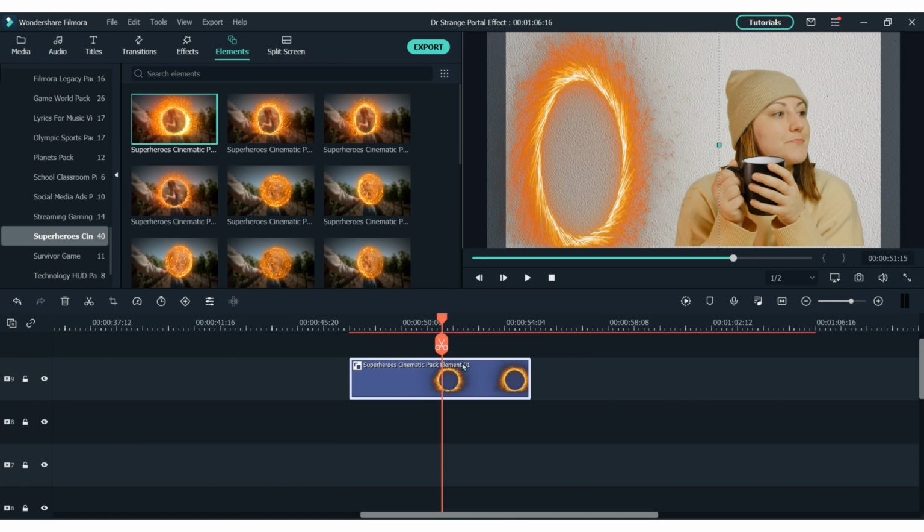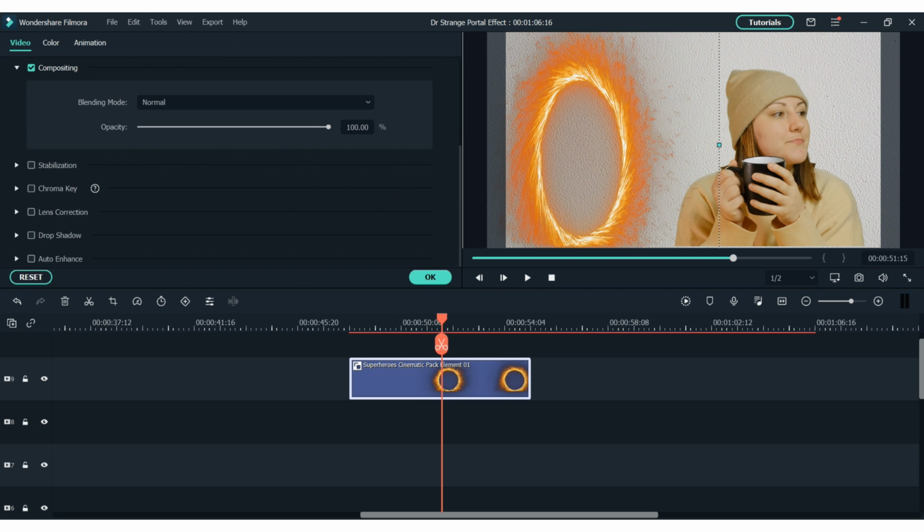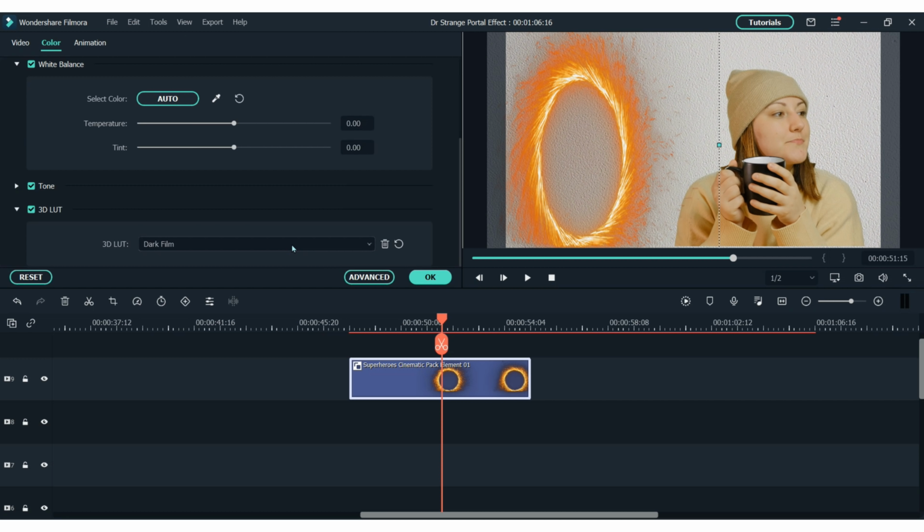So now I'm at the point where I've made the portal the shape that I want. What I also did was I put a 3D LUT on this one as well, just to change the color a little bit. I liked how the dark film looked on this one. Totally up to you. You can just keep it as is or make it a specific color if you like.